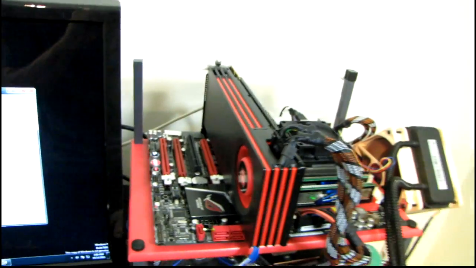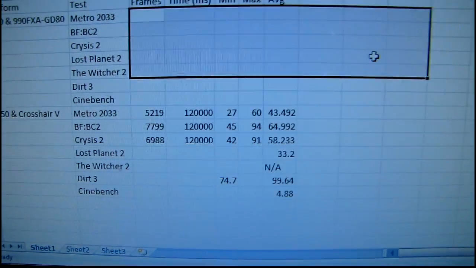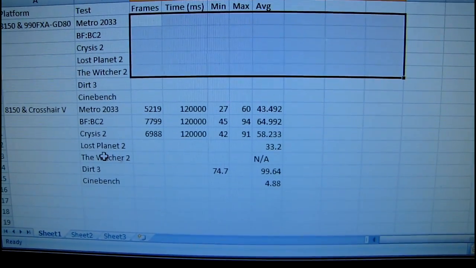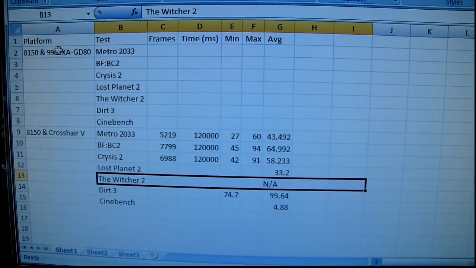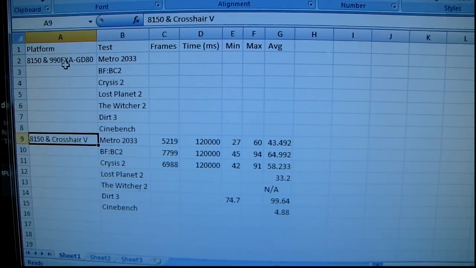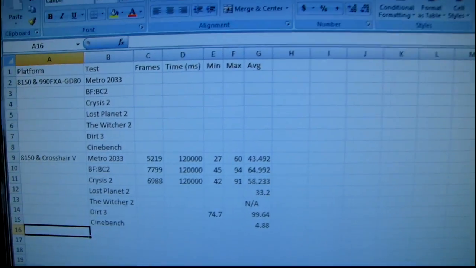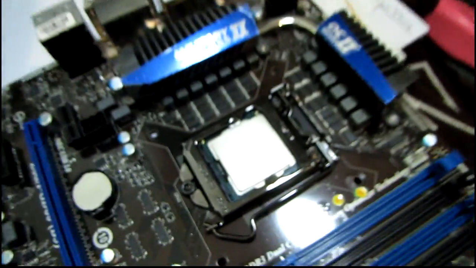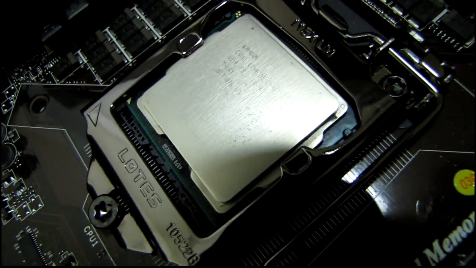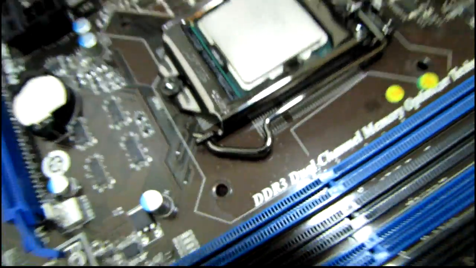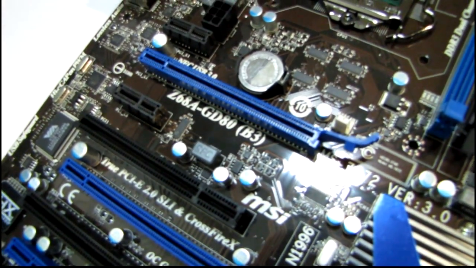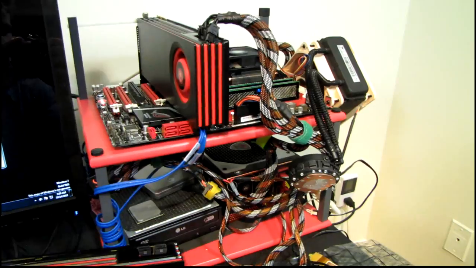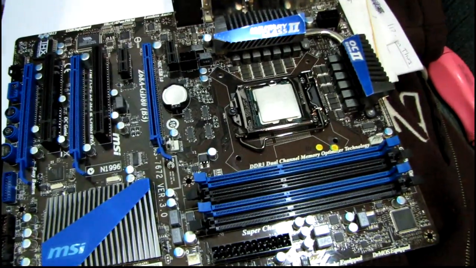So I have done my first set of run-throughs. Now, I can't get The Witcher 2 running properly right now. It's something to do with the game updating and my save files won't load, so I'm going to have to examine that. But for now, I want to bring you the results that I can. I'm going to be running the Crosshair V, the 990FXA-GD80, and then for completeness' sake, I'm going to throw a 2500K into the mix. That will be on a Z68 board, the Z68A-GD80, just to see how the 8150 compares against its closest competitor price-wise on the Intel side.